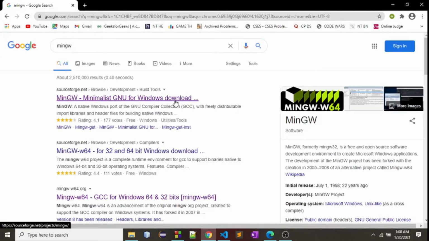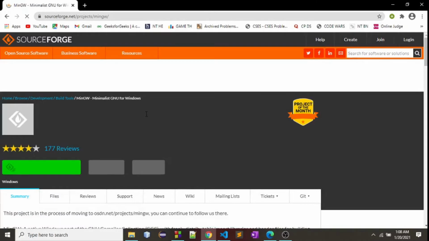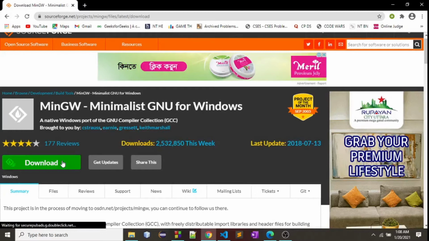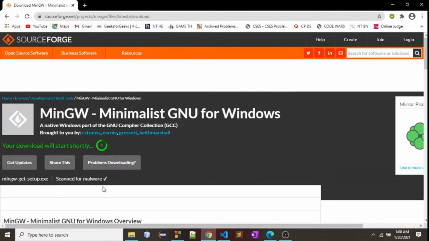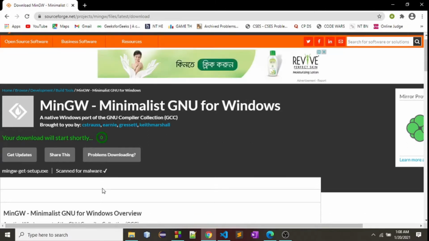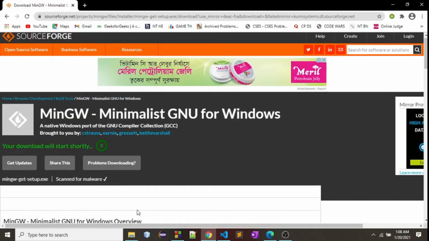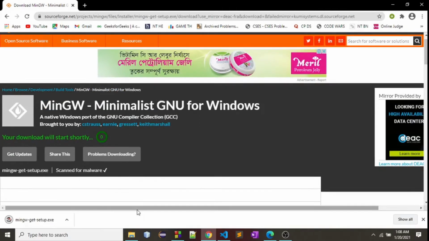Just go to the fast website, click on the green download tab here. Once you click on the download tab, the download has been started. And it's already finished.